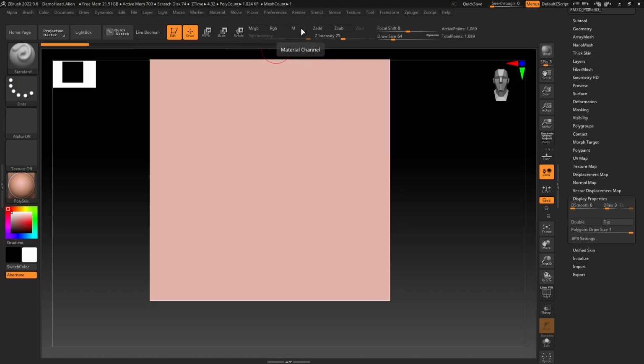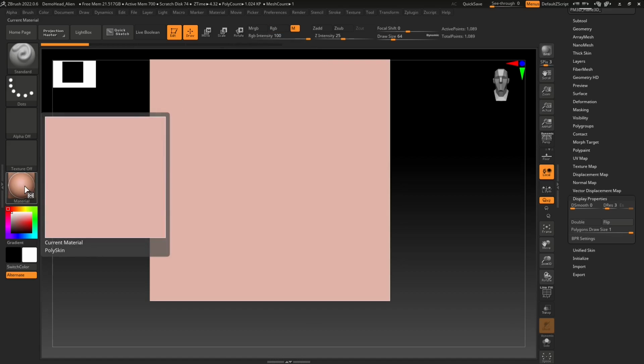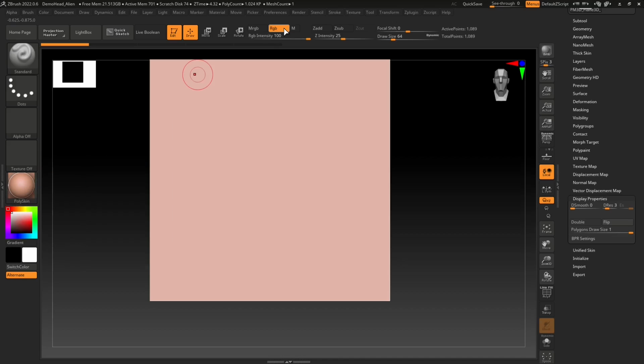So these other three are for painting. So you can either paint the material plus the RGB, so the color, or just the color, just RGB, or just the material. So you have these three options. And this is the material we are using right now. So let's say that I want to paint now using RGB, standard color. So you select there, you select the color you want to use, and you can start to paint out.